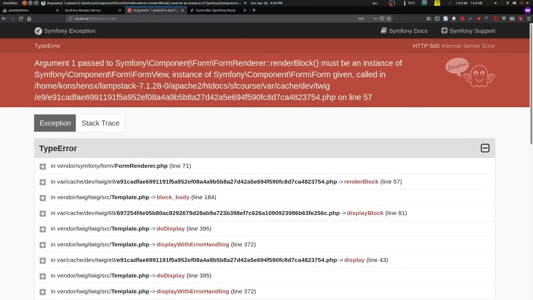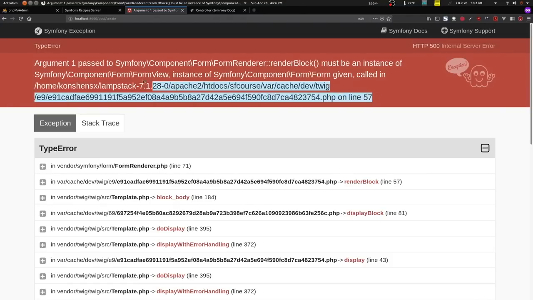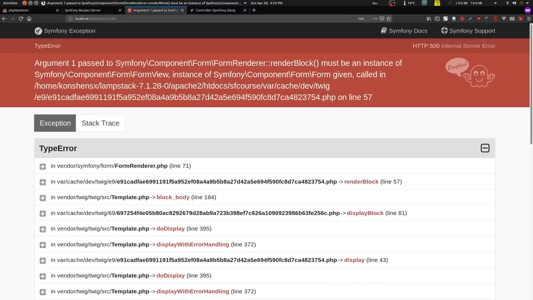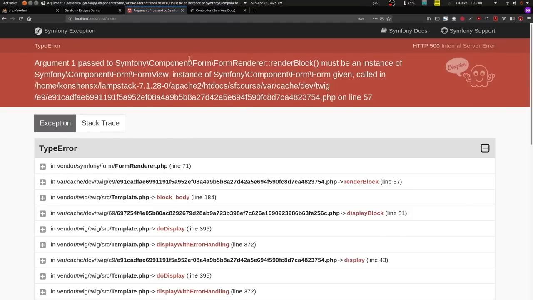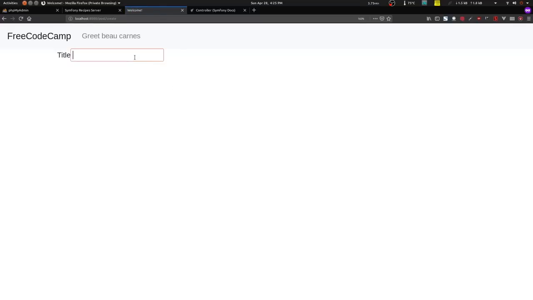As you can see, argument 1 passed to form render block must be instance of all this stuff. Now this error seems vague and abstract. Basically what it means is, inside this, we created a form, but we want to create the view for the form so that we can pass it to our view and use it. So what you need to do is on this form variable that we have, we need to call create view. And that is going to create the proper form that is going to be used. As you can see, we have that right here.